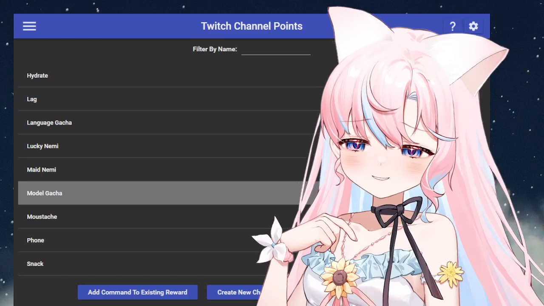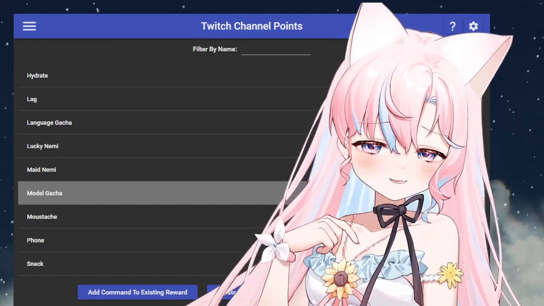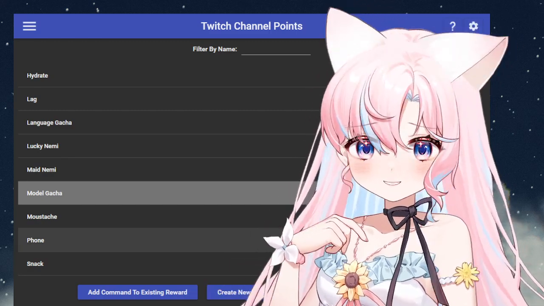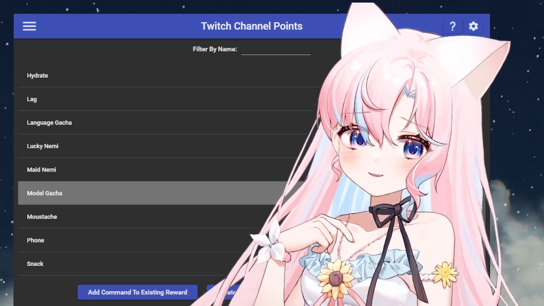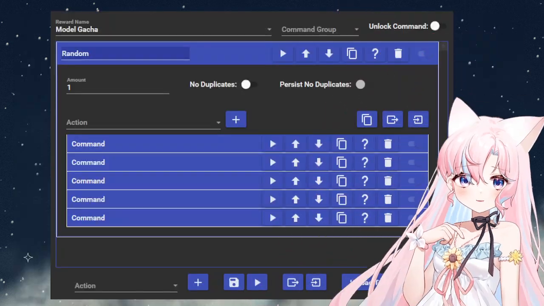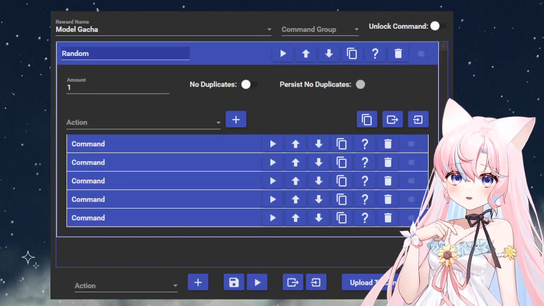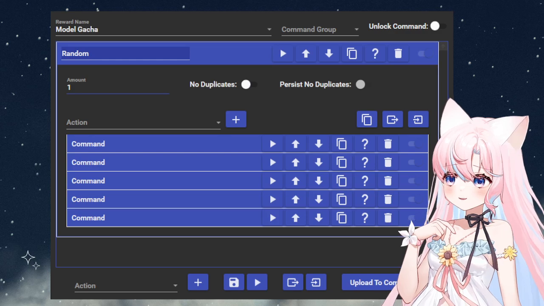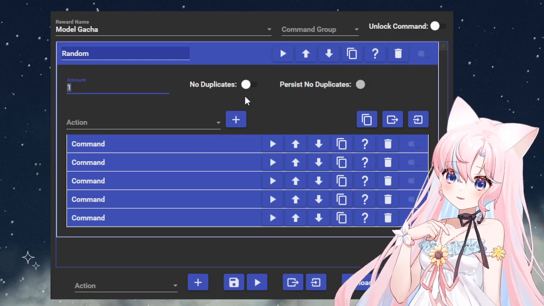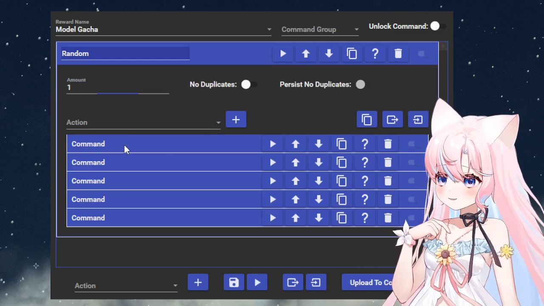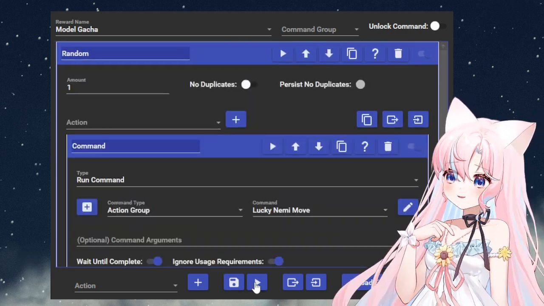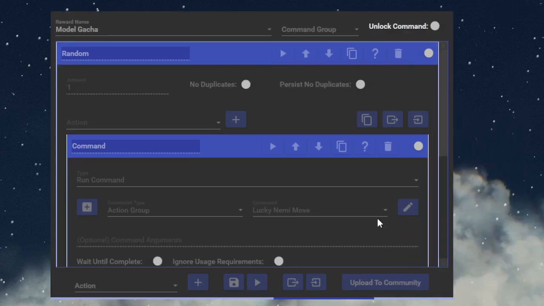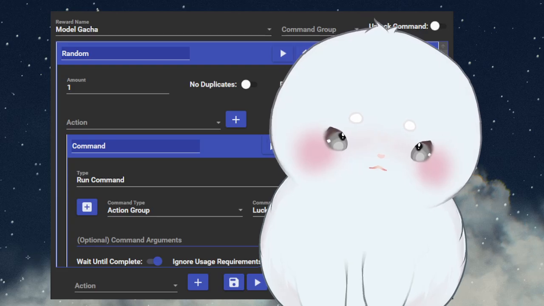If y'all haven't noticed already, I'm a big fan of gacha and making my chatters gamble their points away. I also made my model changes into a gacha. So let me show you that here. So if you take a look, I've put a random command. The amount is 1, and I put no duplicates because of course I would be scamming my viewers. And then for each command, it'd be like earlier. So action group and then the move command. So if I press play here, it looks like it's gonna choose, oh, my bald cat model.